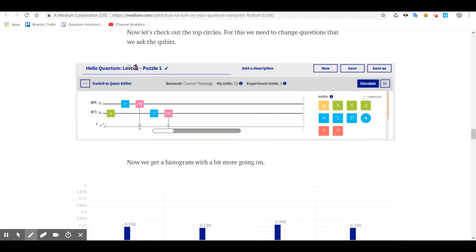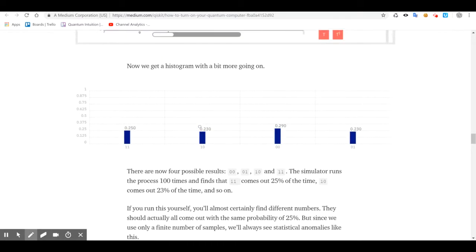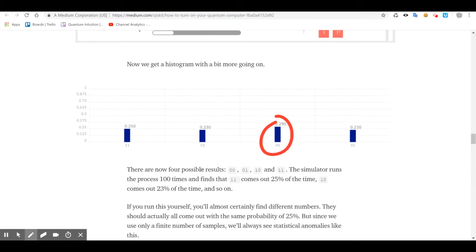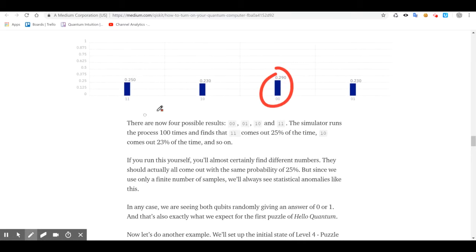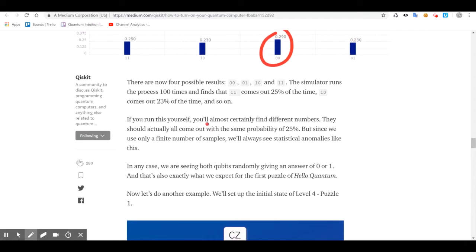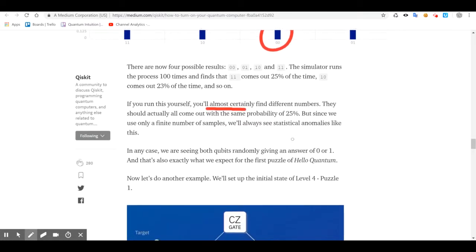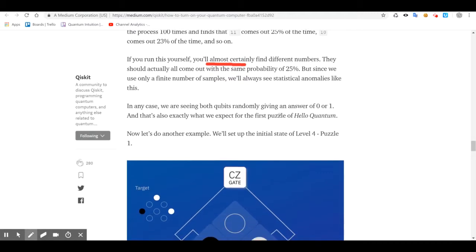Yeah, and basically that's okay. Now level 1, puzzle 1. So okay, and that gives you the output for the top circles. Good. Which basically is of equal probability. While we see that it's not always purely equal, that's because it's never perfect, right? It's just that the more measurements you do, the more equal those probabilities will look. It's roughly 25%. You'll almost certainly find different numbers because for every execution it's going to be a bit different.